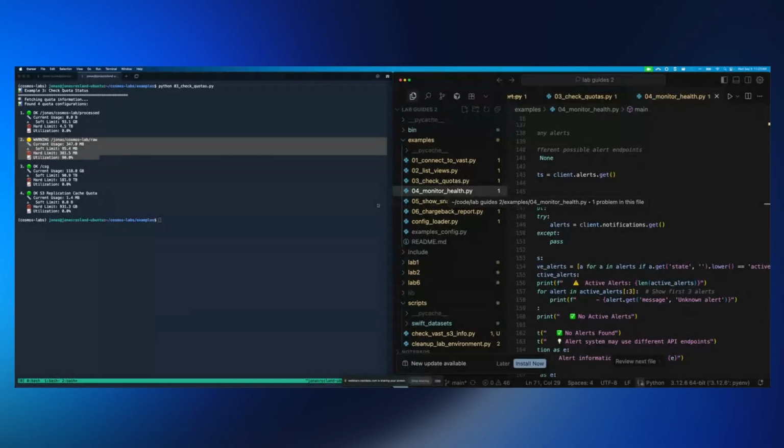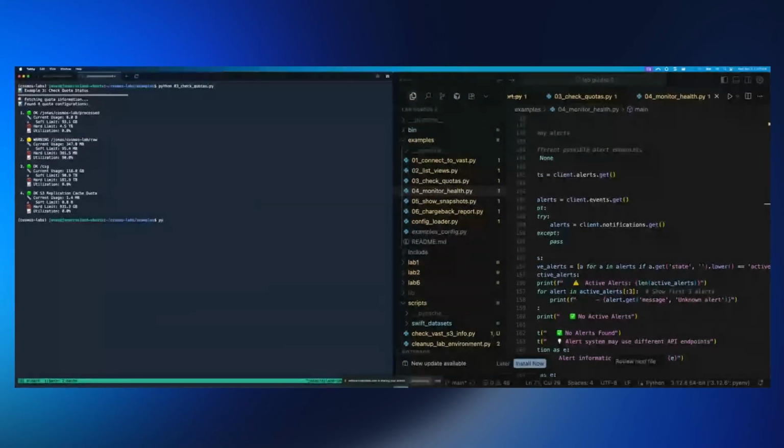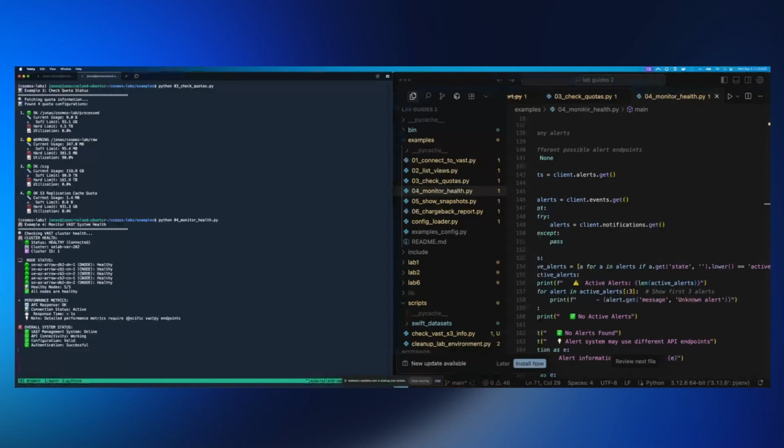The next script is around monitoring health. So this is just pulling some of the cluster health, as you can see here. So we can see the nodes, you can see the node status here. You can see that all nodes are healthy. You can see the cluster that we're connected to.